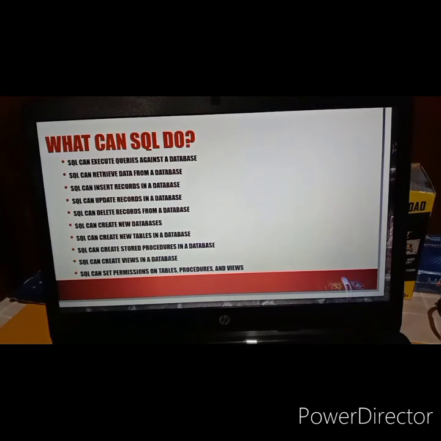Next, what can SQL do? Here is the list of what SQL can do. SQL can execute queries against a database. SQL can retrieve data from a database. SQL can insert records in a database. SQL can also update records in a database. SQL can delete records from a database. SQL can create new databases. SQL can create new tables in a database. SQL can create stored procedures in a database. SQL can create views in a database, and SQL can also set permissions on tables, procedures, and views.